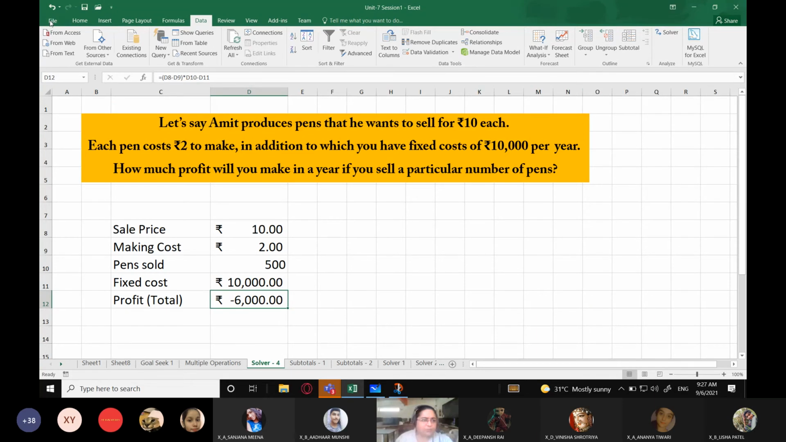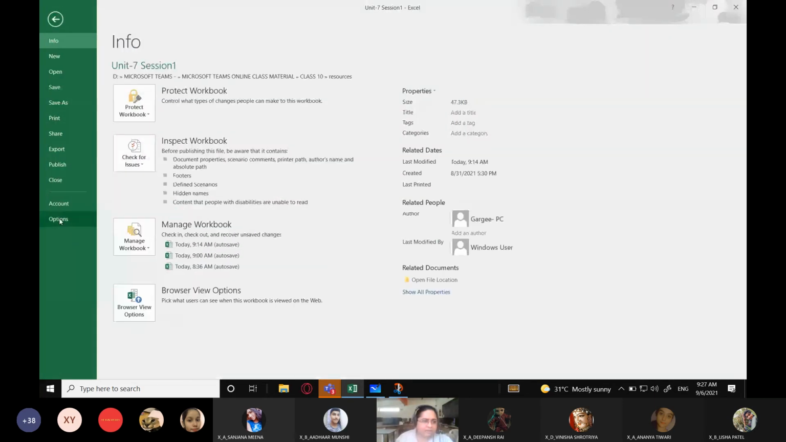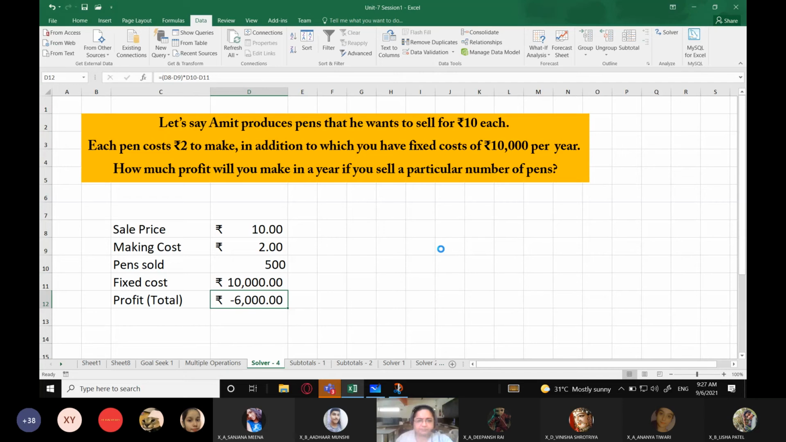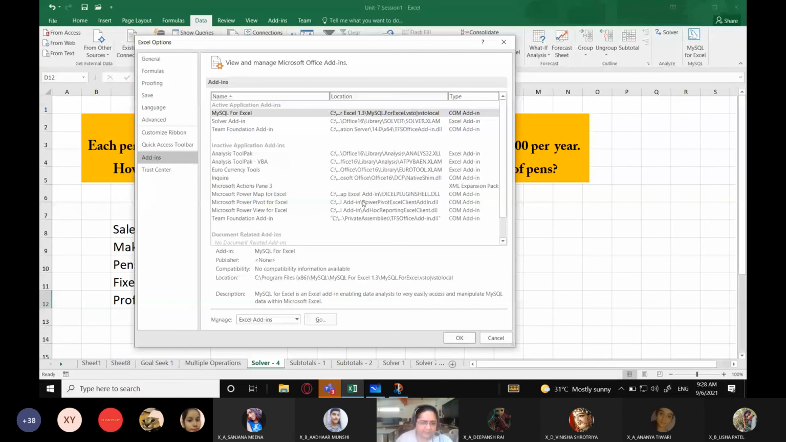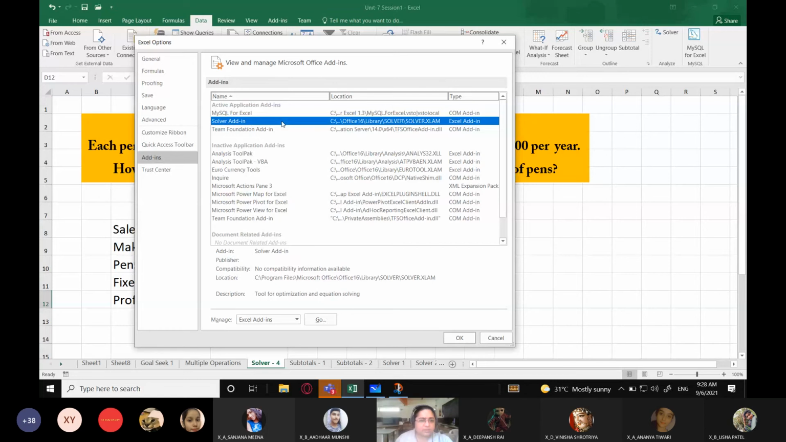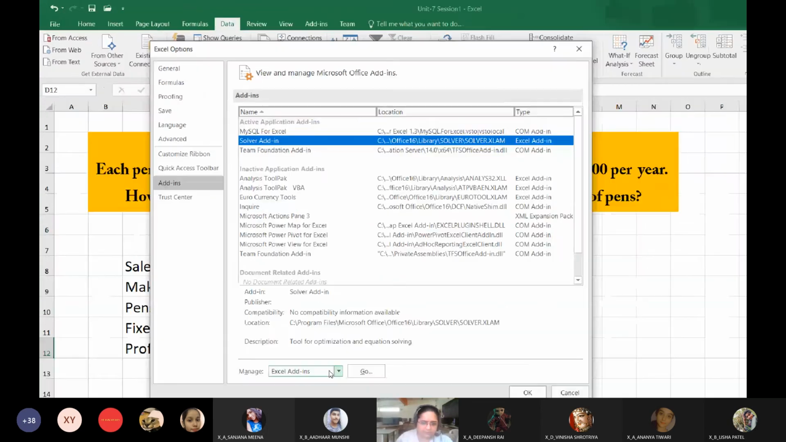You need to go to File, and from there you need to go to Options. Now within Options, you have to go to Add-ins. You can see Add-ins over here. So just go to Add-ins and wait for Excel to load everything. And you can see the Solver add-in here. In your system, it will not be there. So what you do, you have to go to this last area here.